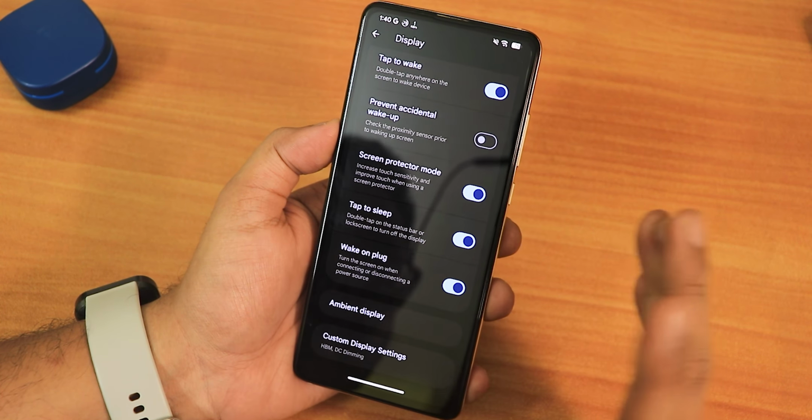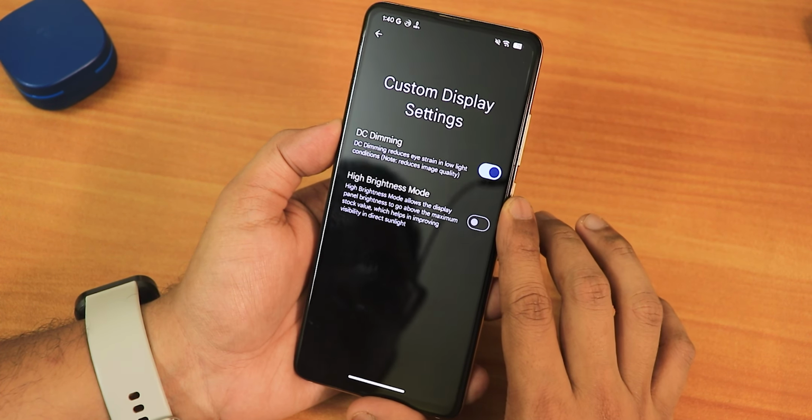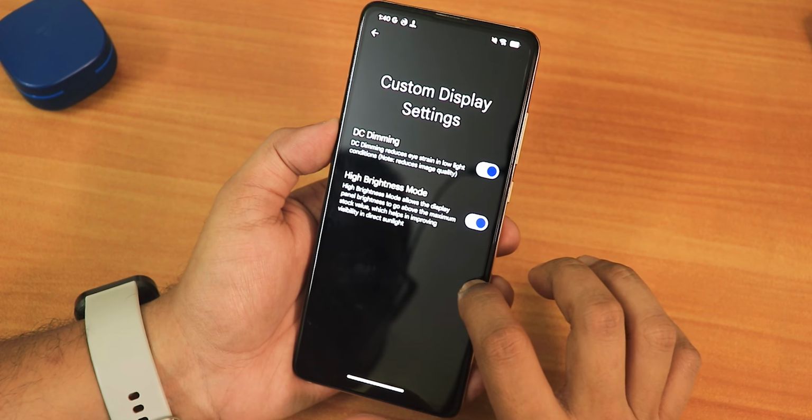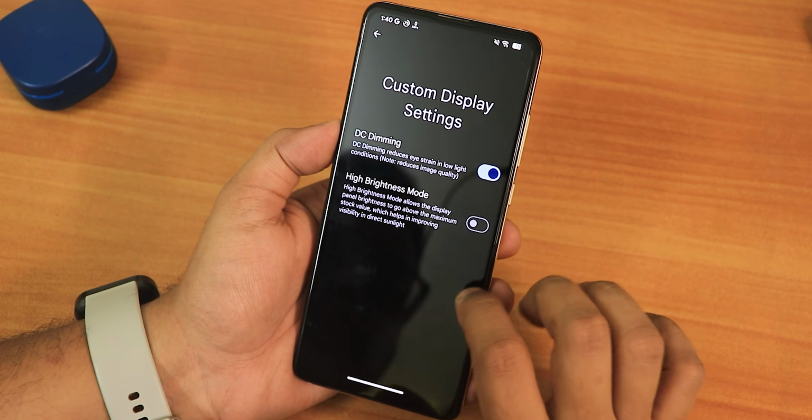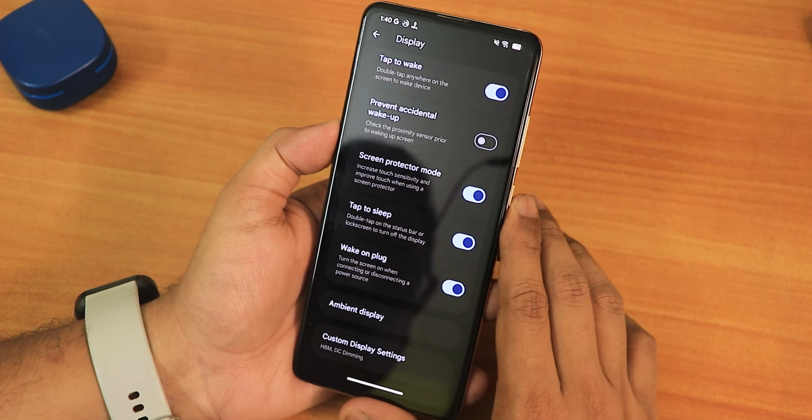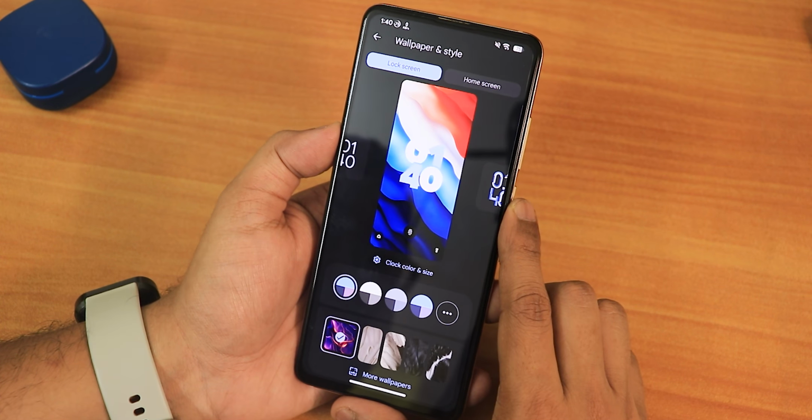I have enabled pickup and I think it is working fine. And we have the DC dimming and the high brightness mode as well. Okay, so it made the display too bright, but yeah, DC dimming option is there in case you want to use that. In the wallpapers and styles, this is how it looks like.